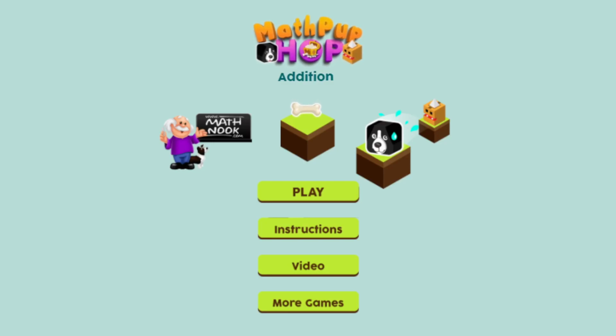Hi, this is Tommy Hall with MathNook.com, and I'm here to give a quick overview on how to play the addition version of our MathPup Hop game. We have lots of different versions of this game.